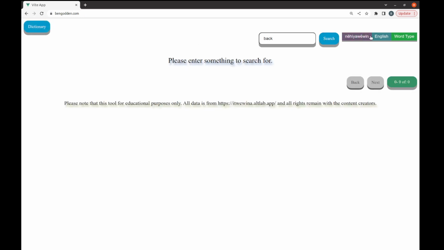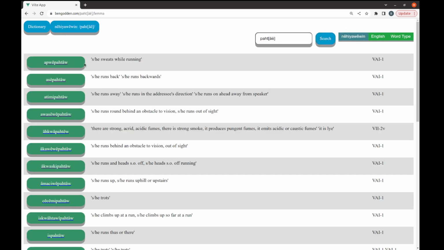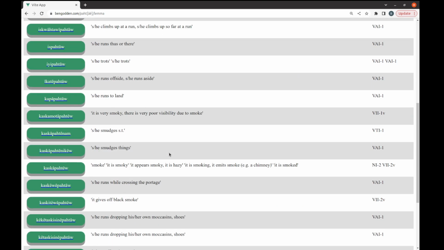This is super useful because say you were transcribing something and you heard paht, but you weren't sure if they said pahta or pahte, and pahte has something to do with smoke. It's a morpheme to do with smoke. What we can do is search within the Cree, again we have to select it here, and we can search for both of those. So if we enclose the letters in square brackets like that, it searches for either pahta or pahte. So you can see here this one's got pahte and this one's got pahte, whereas this one's got pahta.